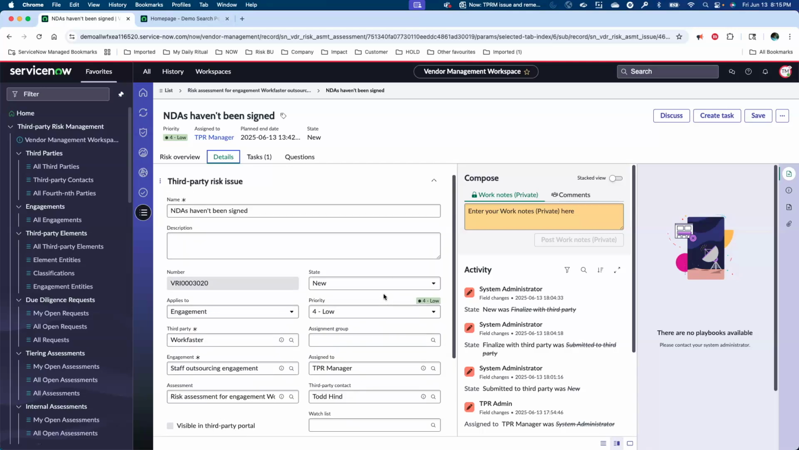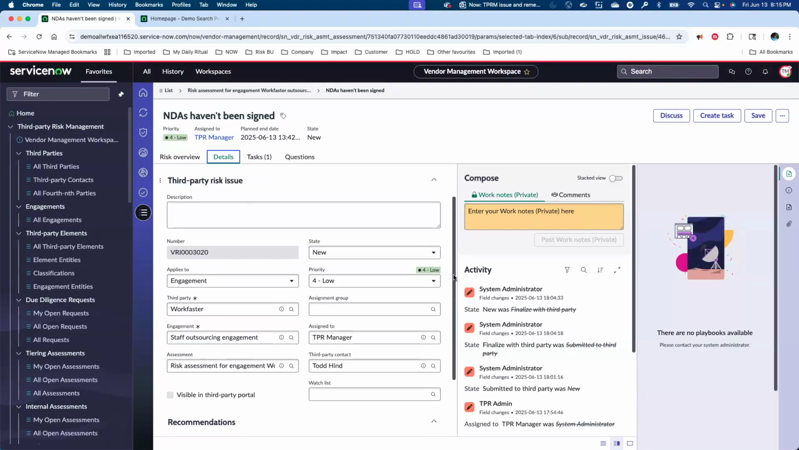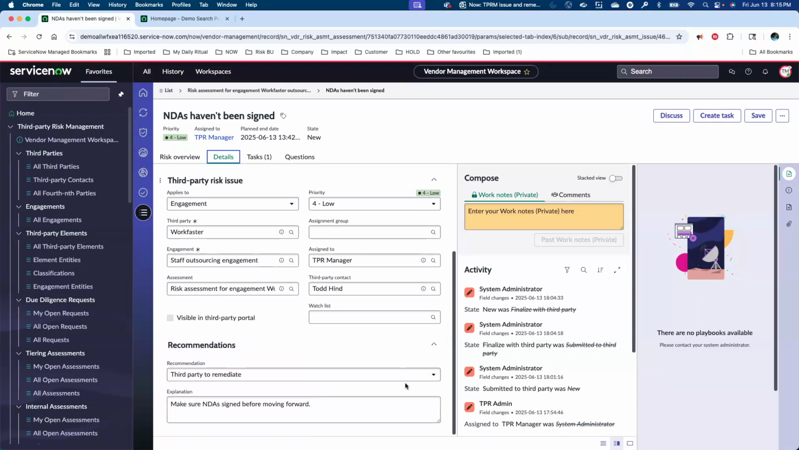The assigned person here, which is the third-party risk manager, reviews the issue and possibly decides to update the priority, maybe capture some notes or an explanation, or maybe add some work notes or comments, etc.